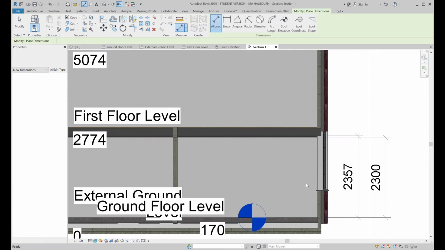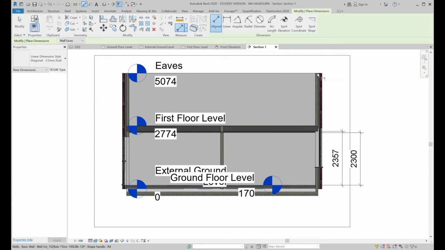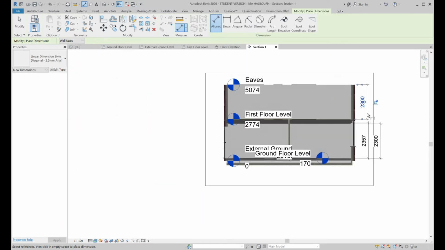And while I'm just annotating, if I go to the top of the wall and to the top of this floor here, check that measurement, that's 2,300. So we will have a ceiling on there, so that's going to have to sit on top of that. So the walls, the eaves need to go up by 57mm.